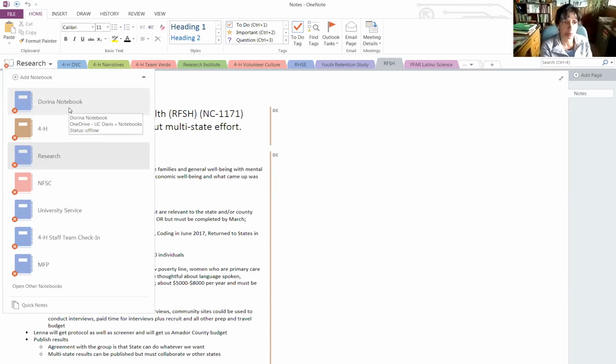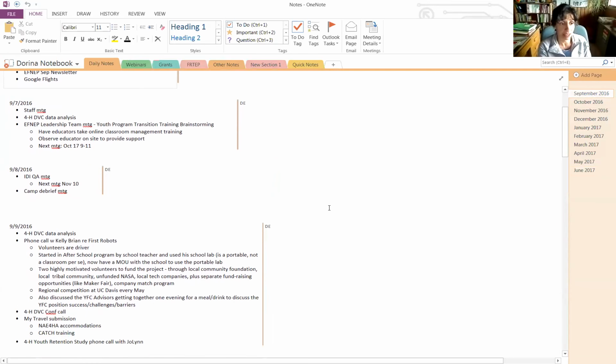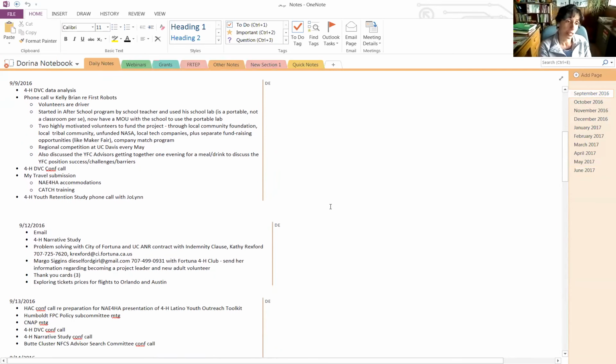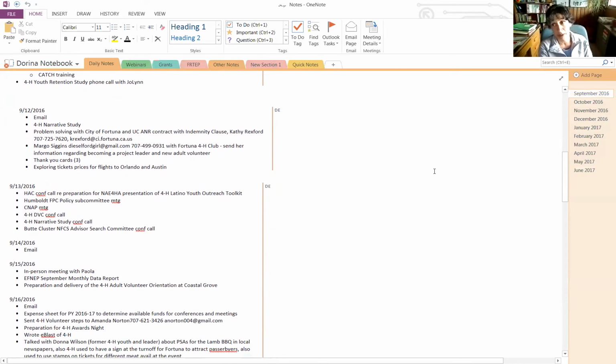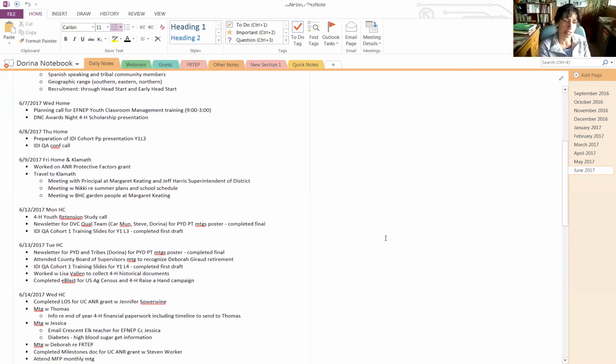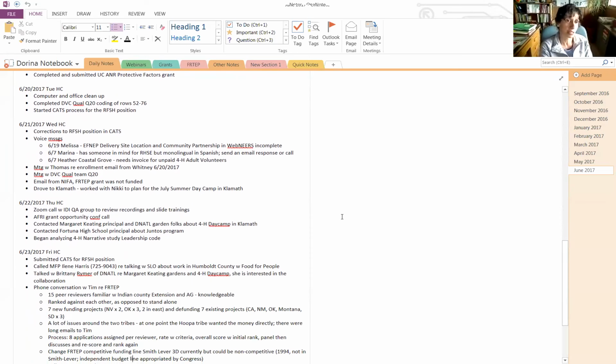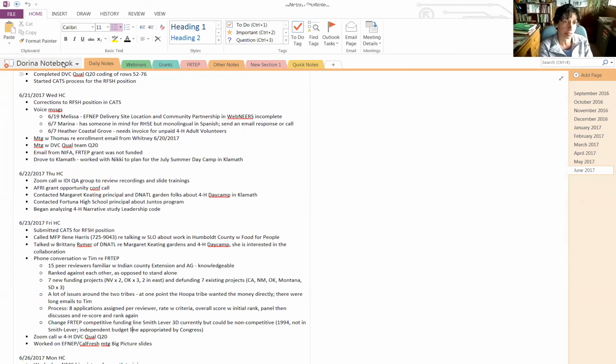This is replacing what used to be my old comp notebook, and it's just Doreena's notebook. I started this in September 2016, and each month I have the tasks that I did for the day, because this is what I use when I'm writing my program review. So that's all this notebook is, just what I did during that day. And I don't put details here because I have another place for details.